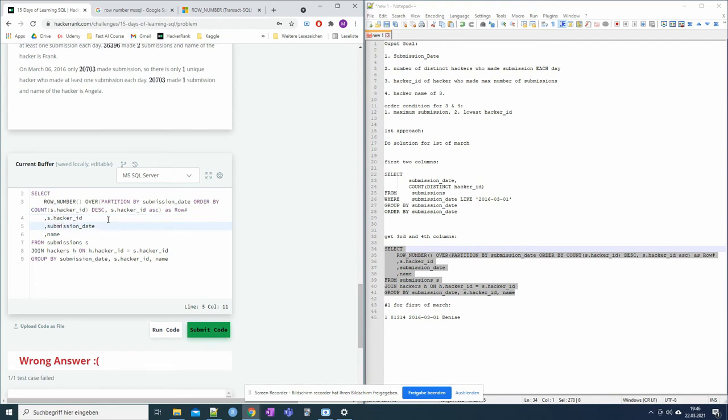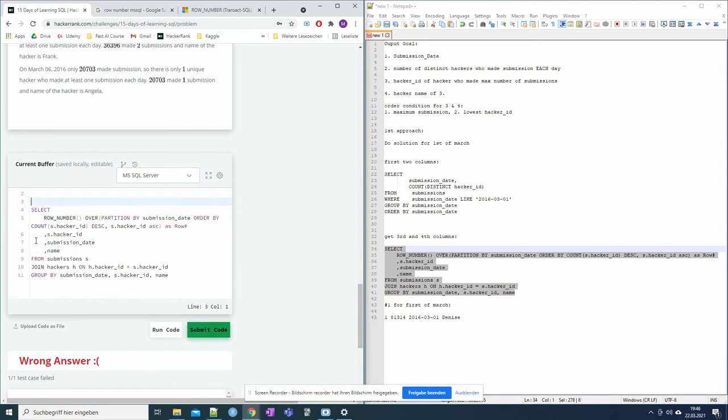We need the submission date because we are going to join over the submission date, and we need the name because this is also part of the output. So we make it with max hacker, and we make it its own table.